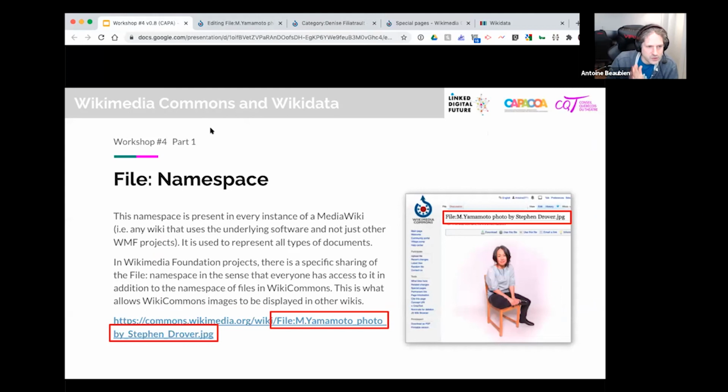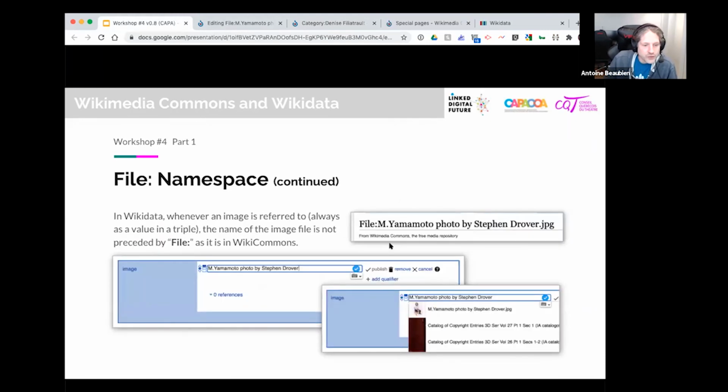So let's come back to this file namespace. Now we see here the same File: and the name of the picture we've seen earlier on. We also see here the same image, but it's used in Wikidata. So we see that the file namespace that precedes the name is not used when we do assignments from Wikidata. It's important to understand that sometimes namespaces are elided, even though they really belong to the name of the page.